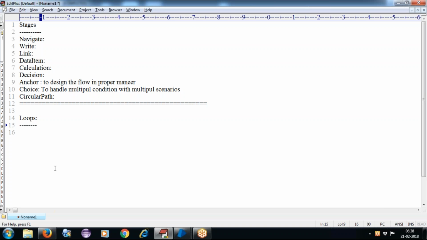Whenever we are working with programming languages, we used to get different kinds of loops here, right? For example, we have the while loop, the do while, the for loop, and for each.